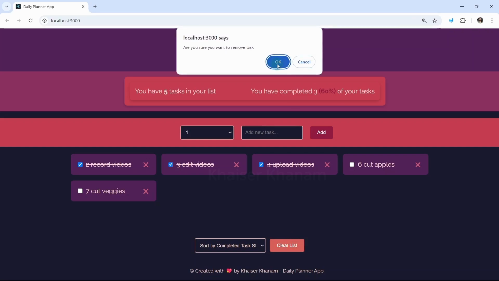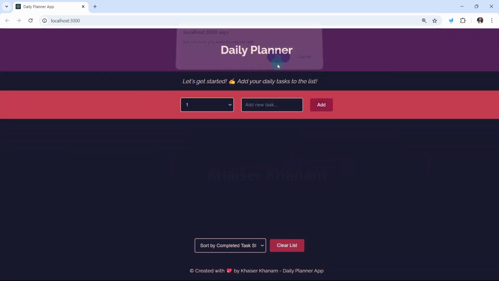But if I click on OK, the entire list will be deleted and I will be back to my default state. And here I will be having this message. Let's get started. Add your daily task to the list. Again, you have to add the items. You will be getting how many tasks are present and how many tasks you have completed. The entire thing you will be getting again.